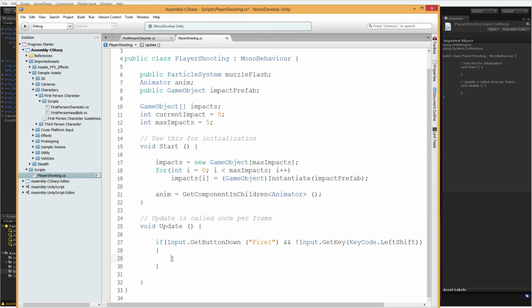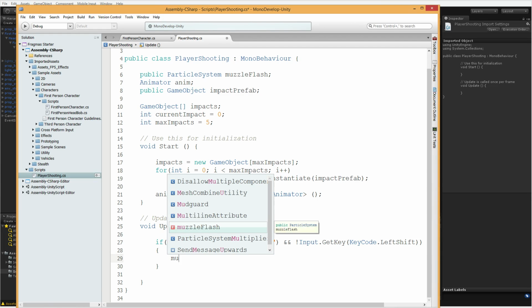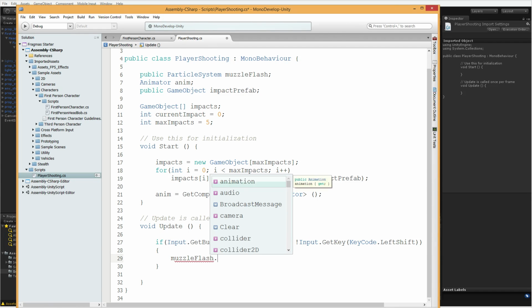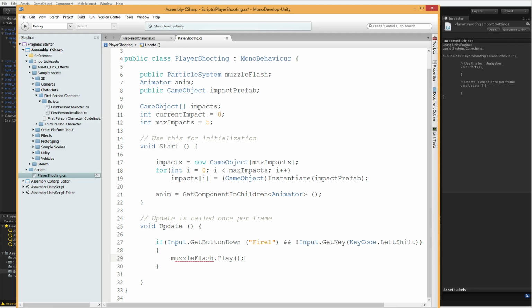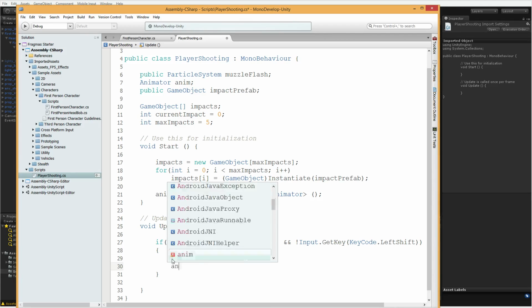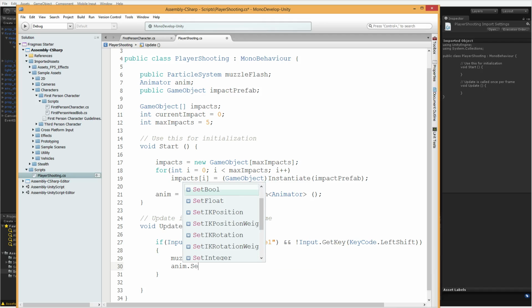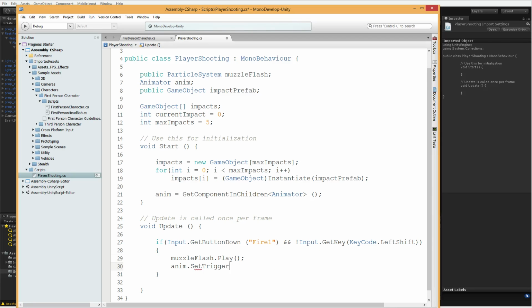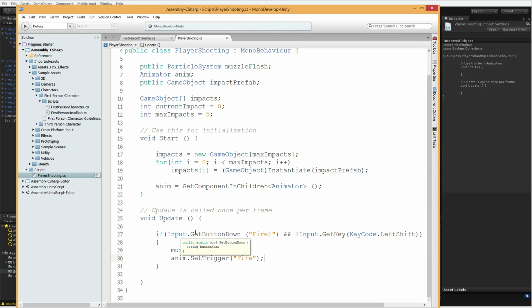All right. And so what are we going to do when we shoot? The first thing we're going to do is say muzzle flash dot play. And remember that muzzle flash is the particle system. It doesn't exist yet, we're going to use it. All right. And then also I'm going to say anim dot set trigger, because I'm shooting. So set trigger fire. And that is how we're going to get the gun to shake from firing it.